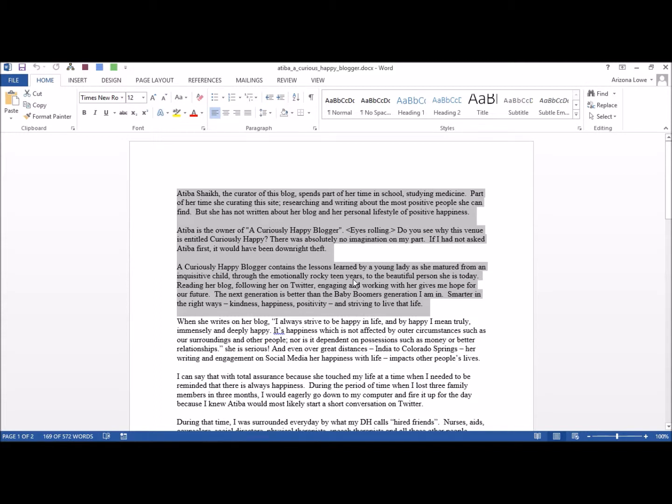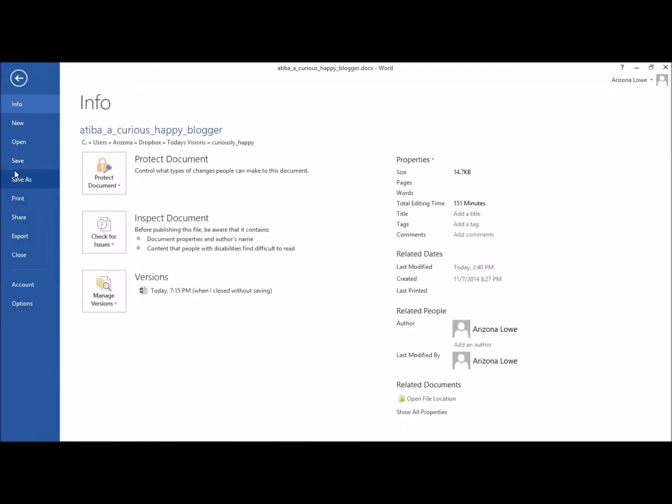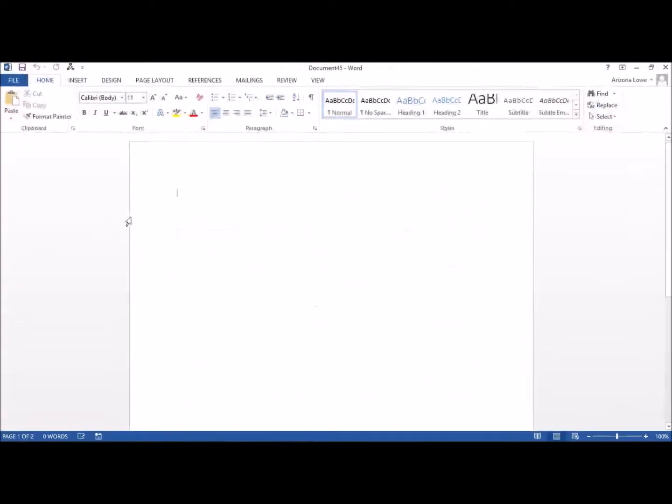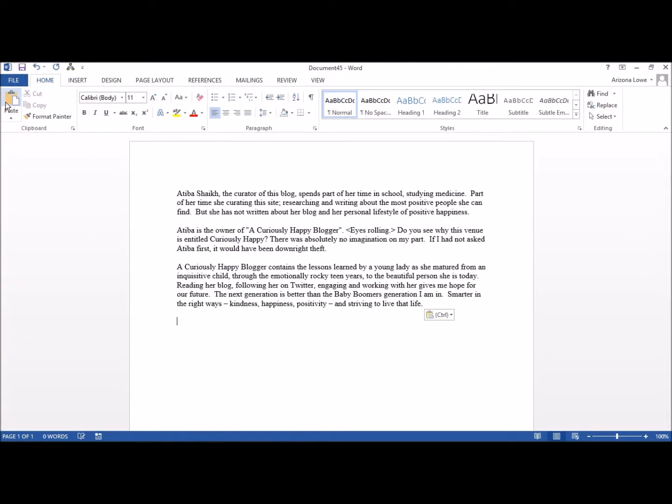Now I'm going to show you 3 different ways to do this because everybody has their own way that they're comfortable. And I'm going to do it from what I consider slowest to a little bit faster to what I consider the fastest. Okay, so I'm going to select, let's say 3 paragraphs. And I'm going to go up here to copy. And then I'm going to go to File, New Document, Blank Document. And I'm going to go up here to Paste.